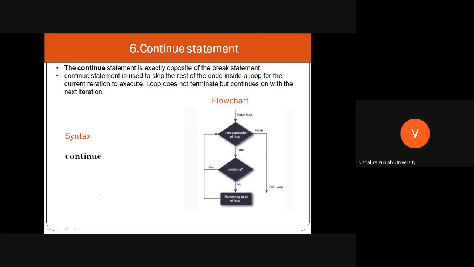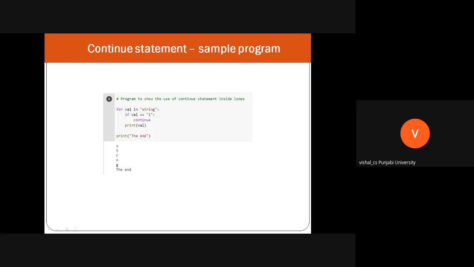And now what is the keyword for this? This is continue. So you are entering into the loop, you are checking for the condition. If the condition comes out to be false, it is exiting the loop, and if it is true, then continue, and it will go back to the first statement of the next iteration. So let's see the example.